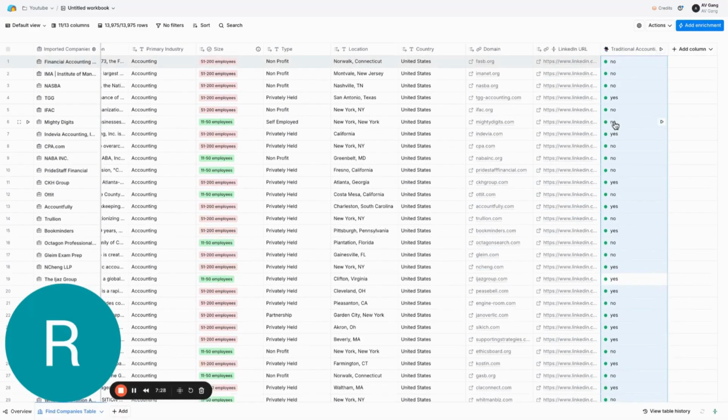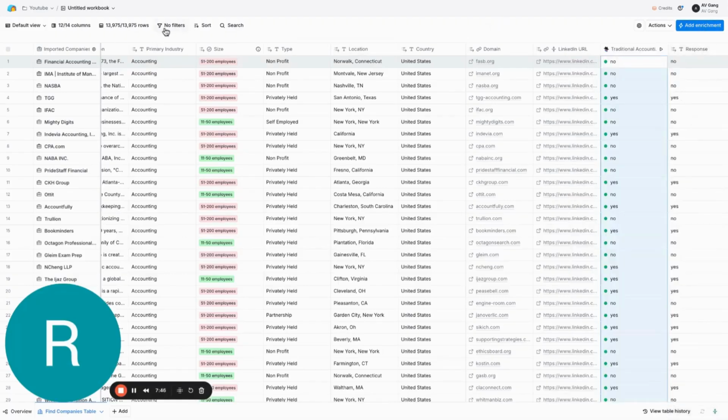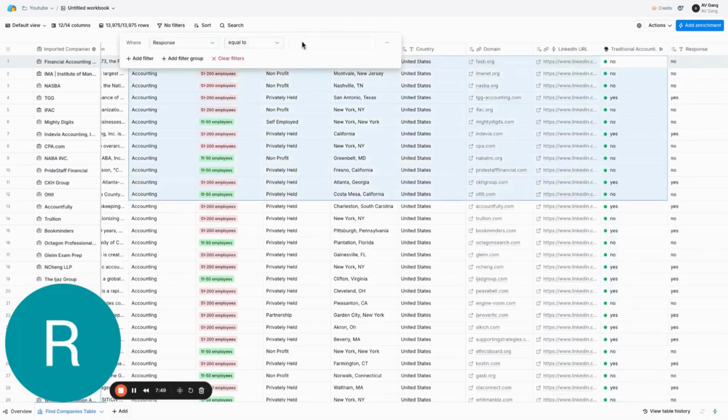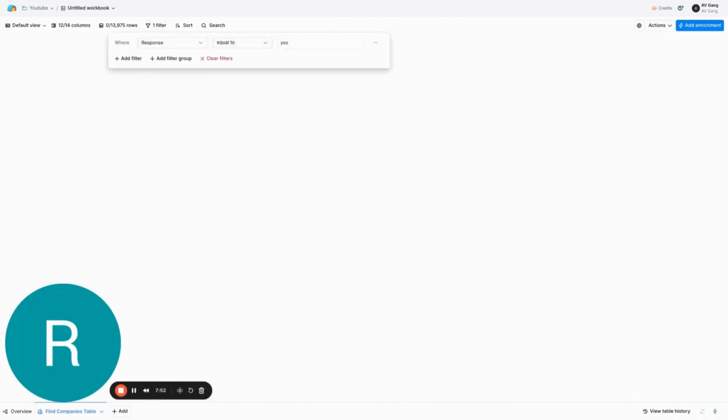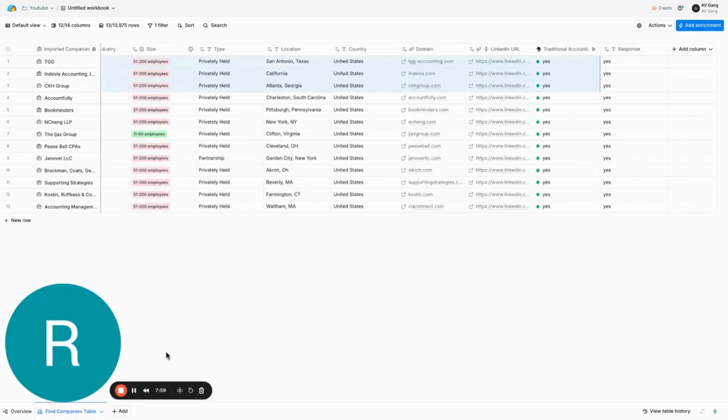Okay, great. So as you can see, some of these companies weren't actually just traditional accounting firms. So we're going to get rid of these by using Clay tables' built-in filters, which is super simple. You just come up to here. Well, first you need to add it as a column. So the response is here. Just going to add that as a column. And that's a column here now as text. And then we're just going to come here, go to response is equal to yes, because we only want the ones that are actually fitting our ICP.